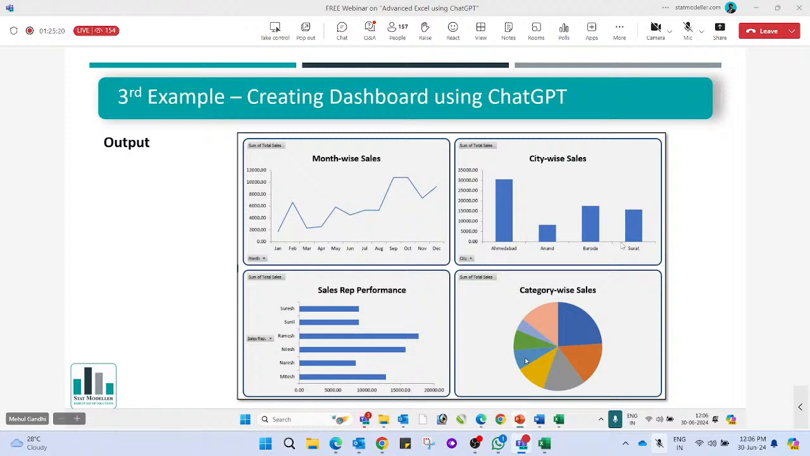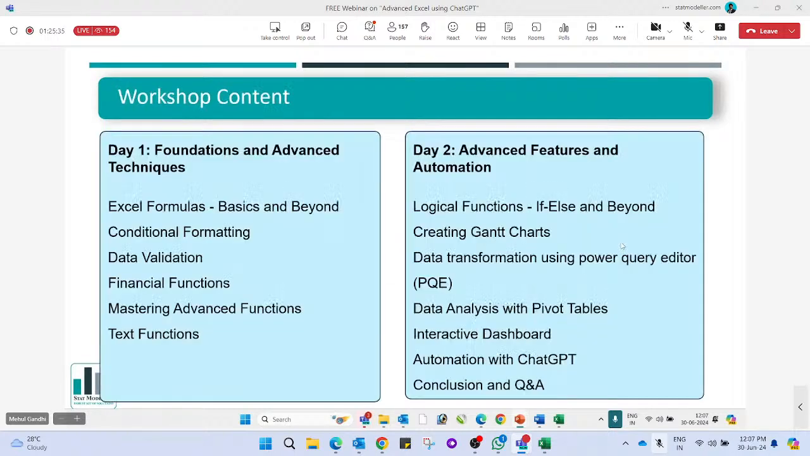Okay. Now we have planned a 2-day exclusive workshop on advanced Excel using ChatGPT where I am going to cover this many topics. On day one we are going to understand the foundations and advanced techniques which can be used in Excel to upgrade your skill, to boost your productivity, and save your time. And for all this, we are going to take some help from ChatGPT as well.